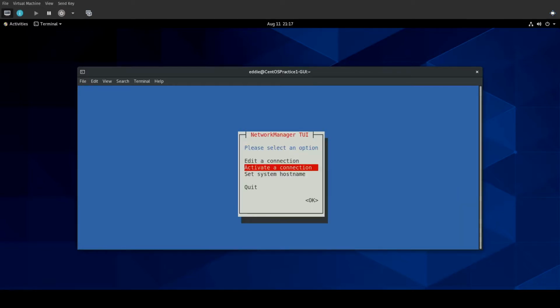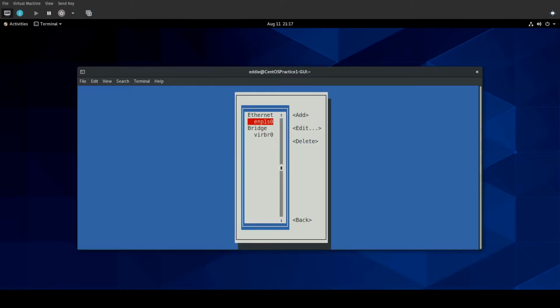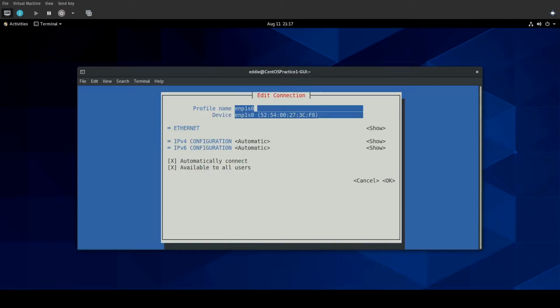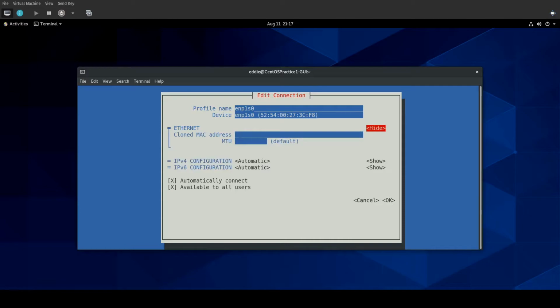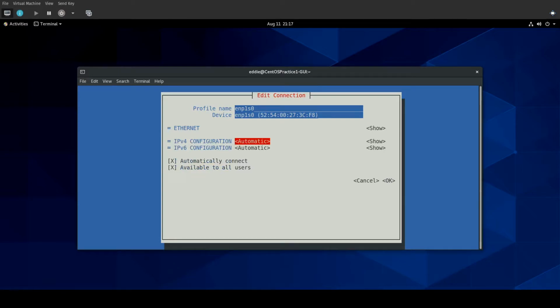What I would want to do is activate whatever connection I have, and the ENP1S0 is the one that I have active. So to edit it, edit connection, and we have ENP1S0, and here everything is automatic right now. And you can look at the settings. If you do show, you can change MAC address, or actually I guess clone the MAC address. I really haven't used that much.